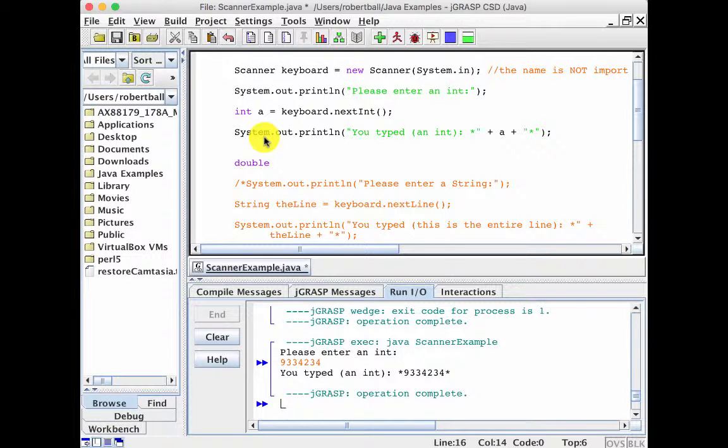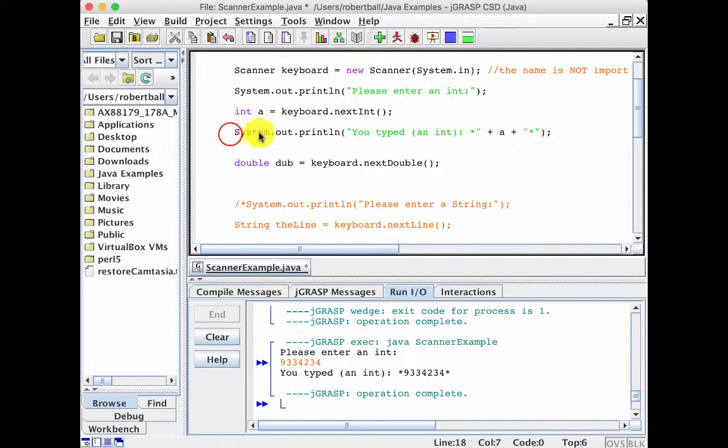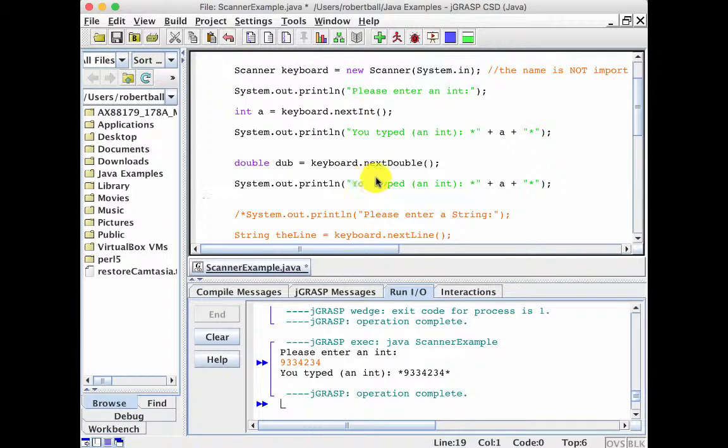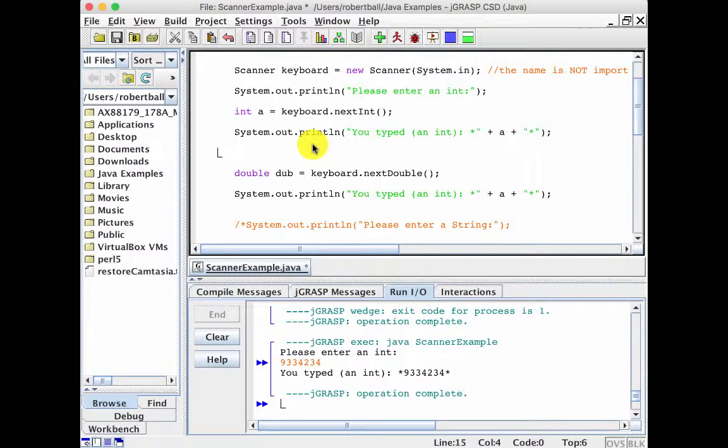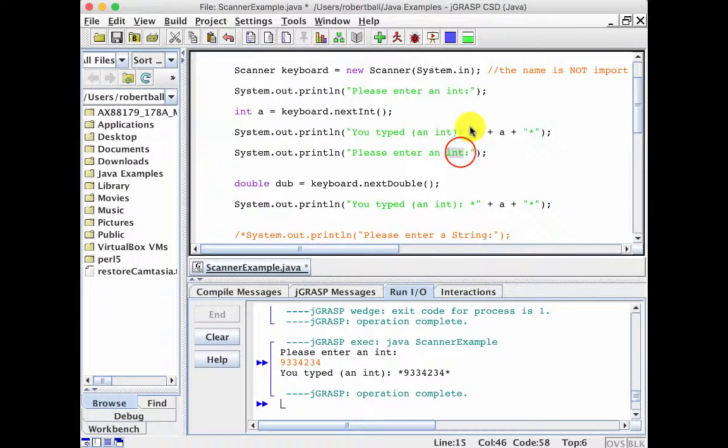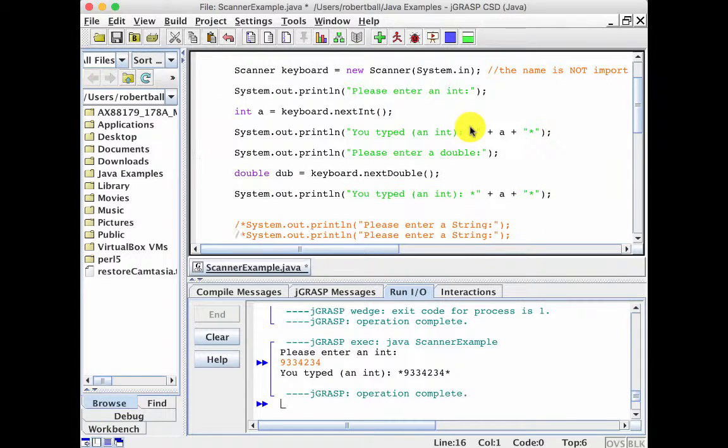There you go. Let's change this now, and we'll put in a double. Double dub equals keyboard.nextDouble. And we'll copy this. And I should also give them a prompt so that they know what to expect, even though they is me. Please enter a double. And then change a to dub and a double. Okay, you ready? Here we go.